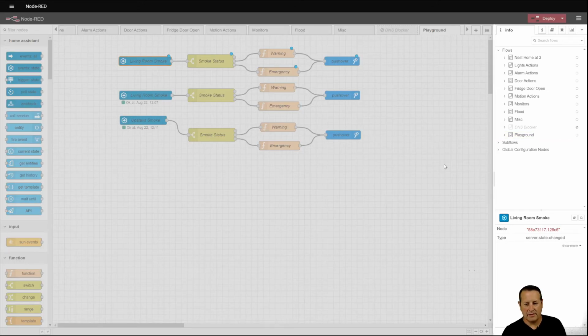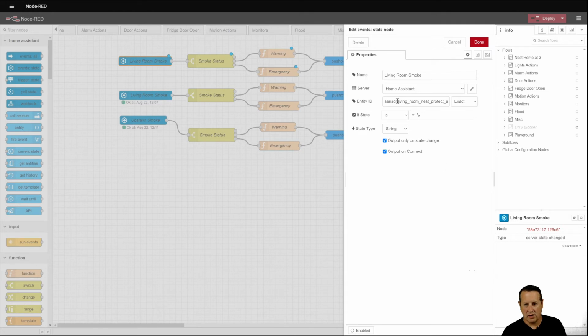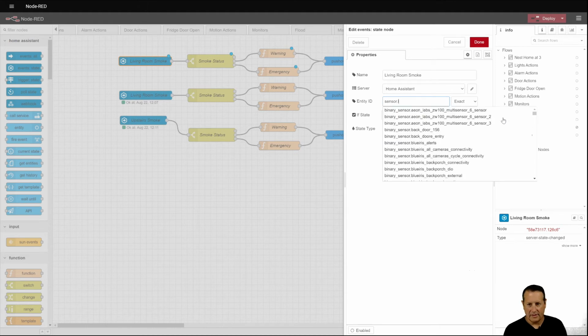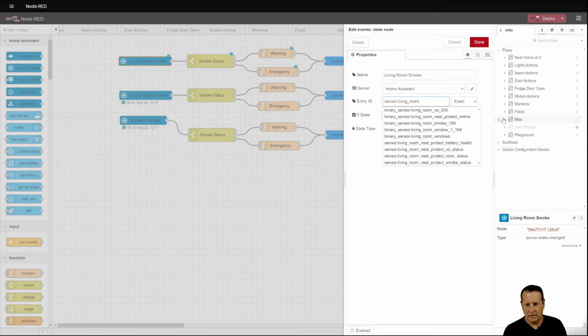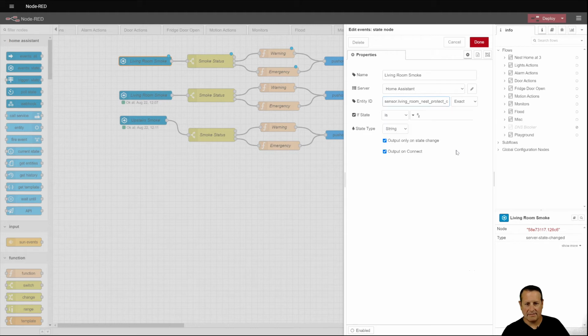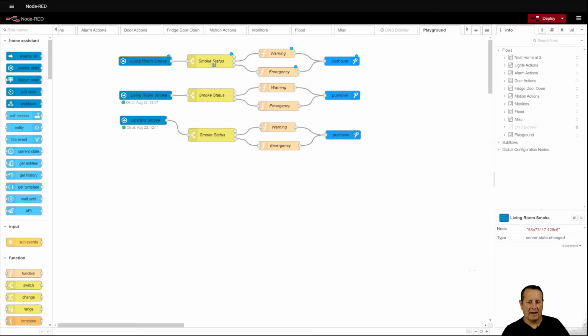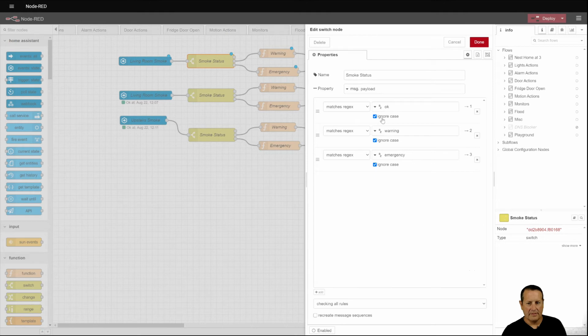So instead of smoke, we will look for, and I'm going to have to search for this one. I think living room, we'll see if it comes up as CO or something like that. Living room. So here it is, living room, Nest Protect CO status. And leave it blank again. And instead of being smoke status, we'll make this one, nope, not the switch. We're just going to change the name. We'll make this switch called CO status. So carbon monoxide.